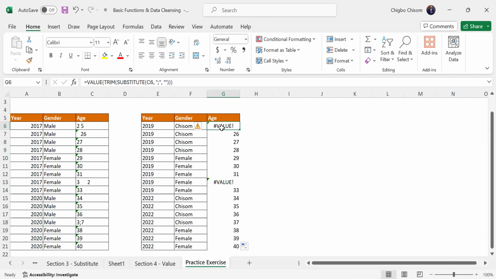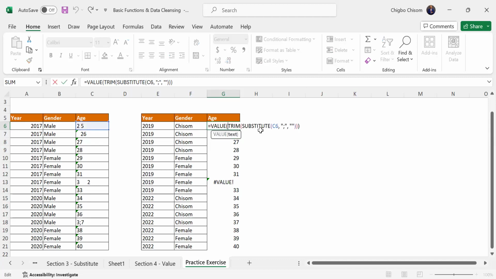Is there anything we didn't get correctly? Value, trim, substitute, okay. Someone should help. Why one that 25? The trim one does not seem to be catching. And for that particular one, right? I think so.